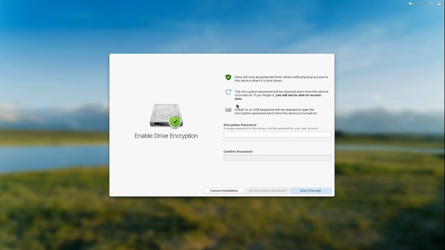Now this is where you have a password for your system. I'm not going to encrypt my system because again, I'm not going to be using this for very long. However, if you're somebody that uses this as a main PC, if you're somebody that uses this at work, at school, in an office, wherever, I would highly recommend encrypting it.